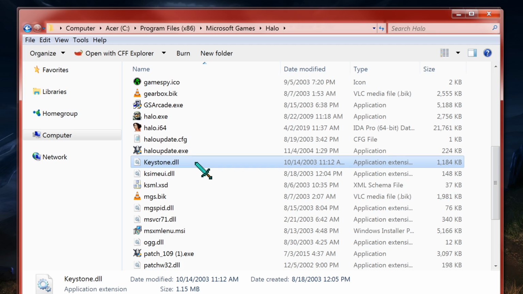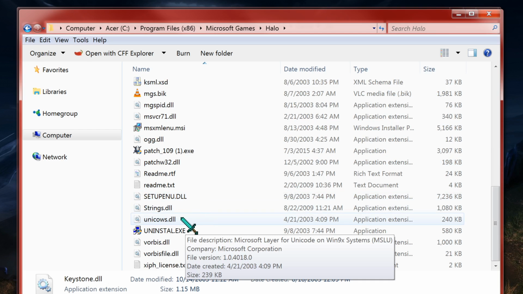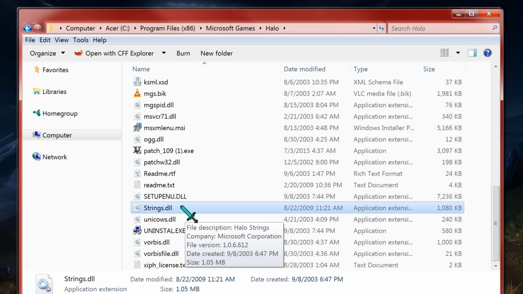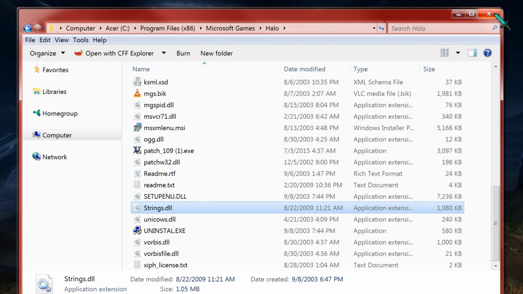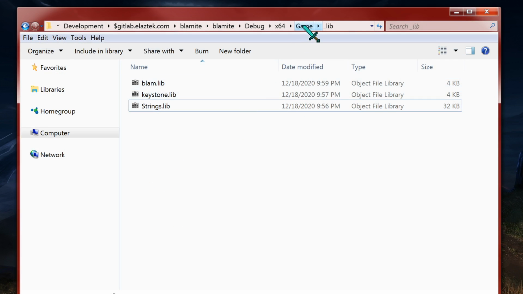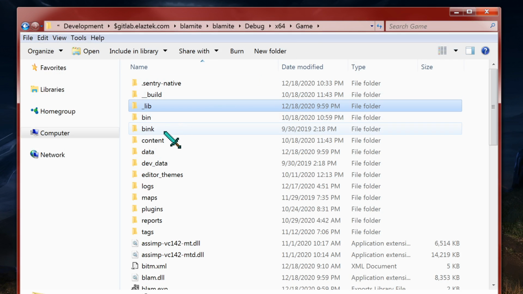And I figured, oh well, Keystone's a UI tool. Okay, well, I'll name my little UI thing Keystone, because why not? And then you also notice strings. Big file description, Halo strings. Now see, unlike the Blamite strings DLL, the Halo strings DLL actually does store strings. So that's cool. But yeah, that's it. That's the whole reason.